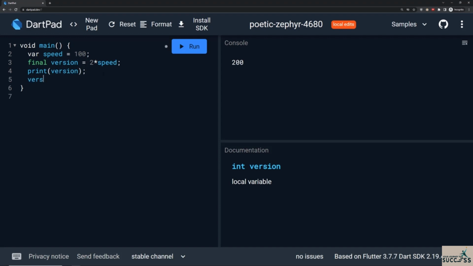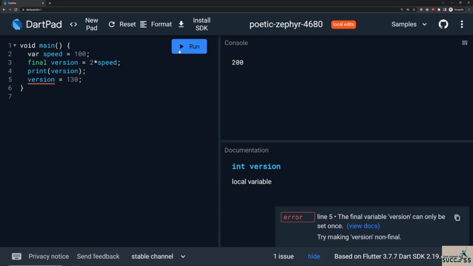However, again, I cannot reassign version to some other value. So I can't say, okay, now version is equal to 130. You can see the error already happening. Hey, it can only be set once.